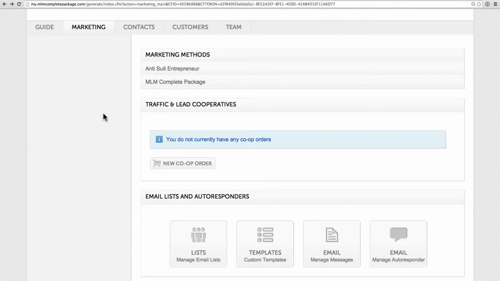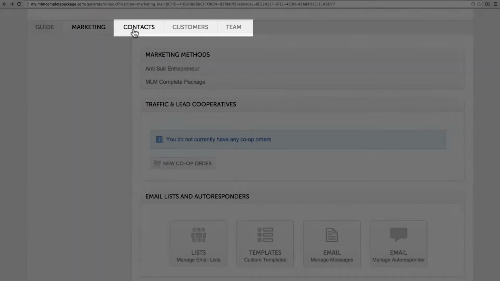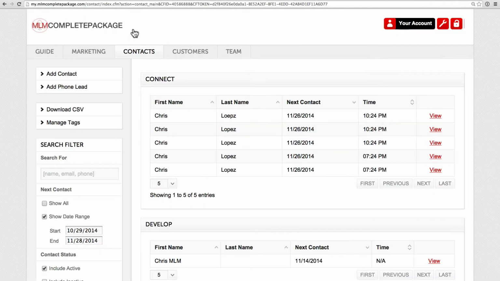Now the next section I'll show you is our contact management section, and that consists of the contacts, customers, and team pages. Contacts is where all of the prospects will go for your business and also your team members.